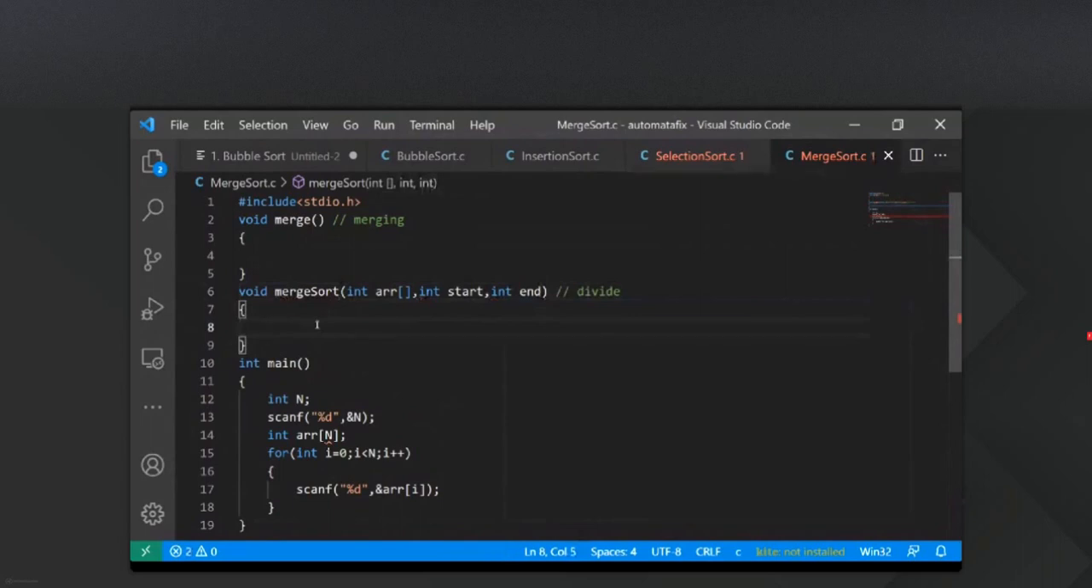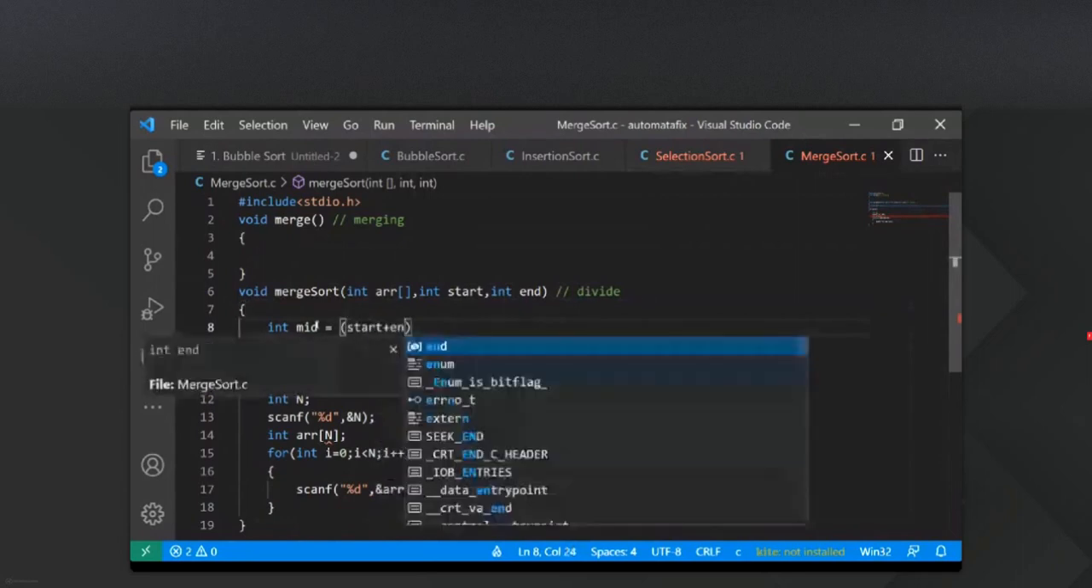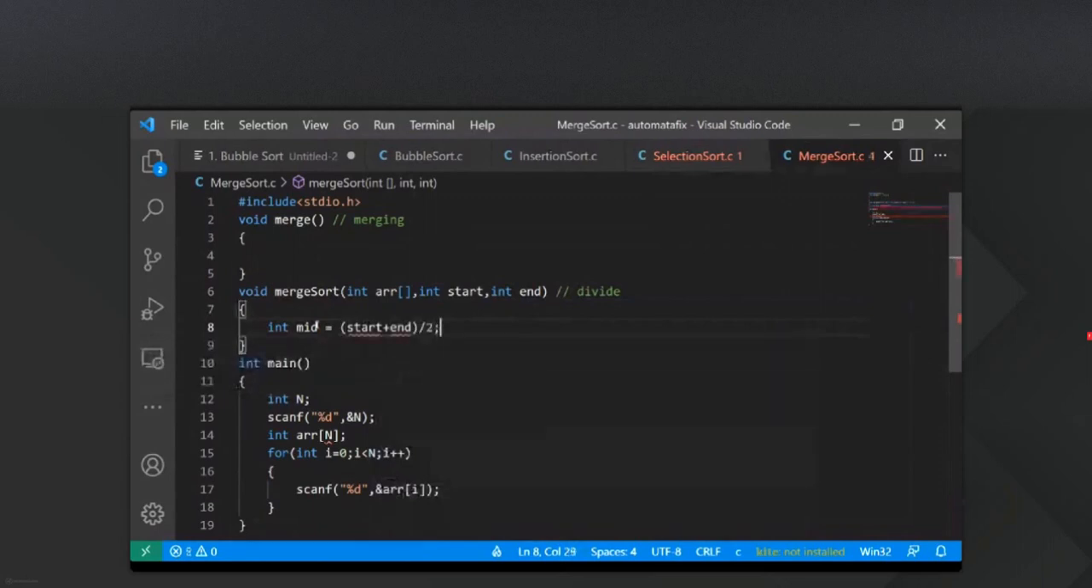First step, before starting anything, I will declare a variable called mid, and I will try to find the mid index by having starting and ending. So starting plus end divided by 2 will give you the mid index. That's it. Very, very simple. So start index plus end index divided by 2 will give you mid index.